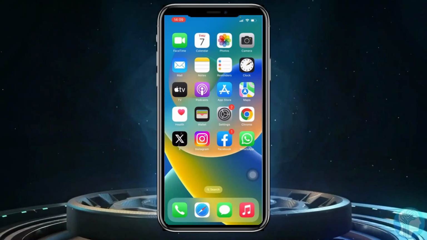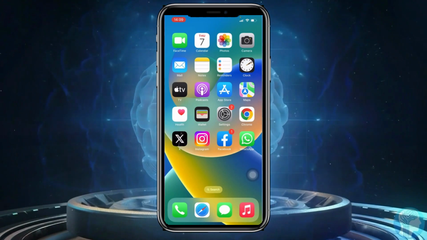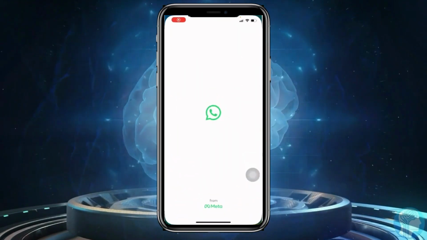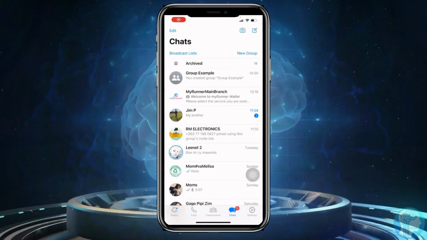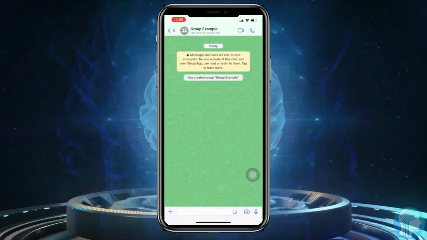In this video, I'm going to show you how to create a poll in a WhatsApp group. So basically, what you need to do is open your WhatsApp and tap and open the group that you want to create a poll in. I'm just going to choose this one for an example.